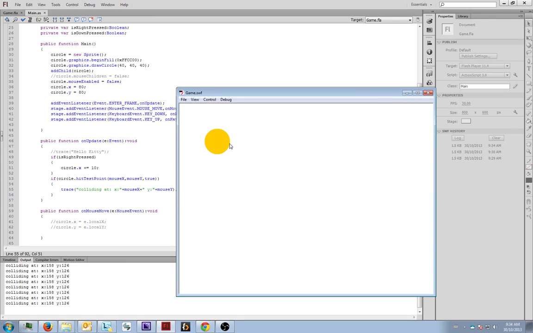So as I mouse over, it tells us, okay, colliding, colliding, colliding, stop. Colliding, colliding, colliding, colliding, stop. As you go around the corner, you can trace around the circle, and there's no collision.